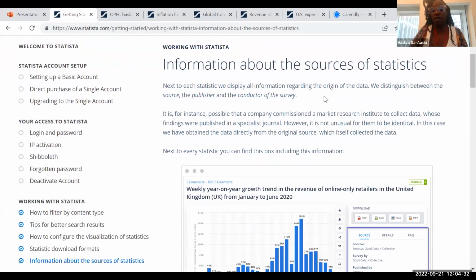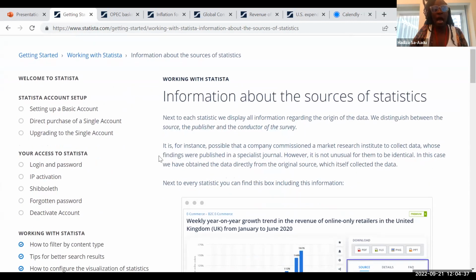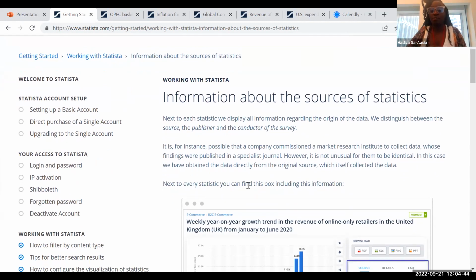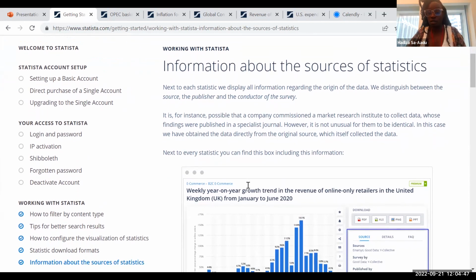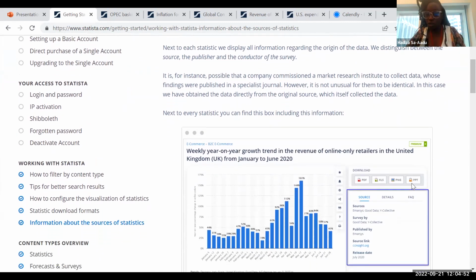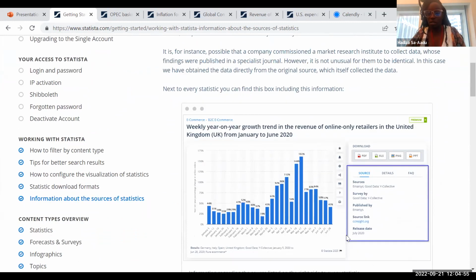So here is basically how to find that information. What we see here is next to every statistic, there is a box that includes the information shown below here. We looked at this a little. So we're seeing a bar graph, and the source is talking about the organization that basically created the report, took the data, surveyed the people.